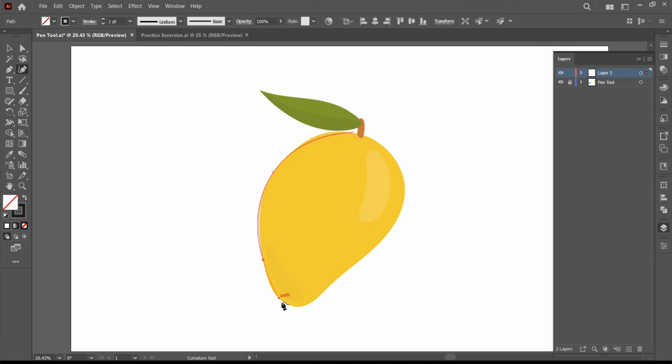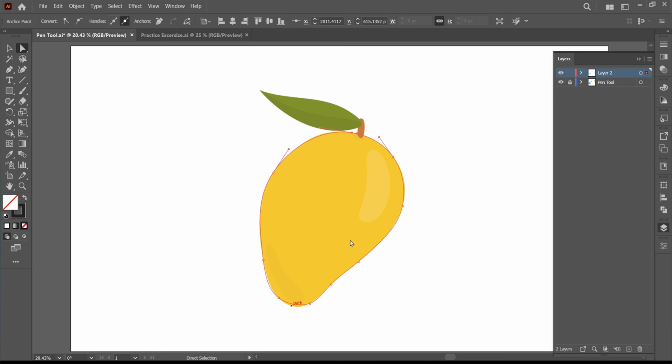But it's not always perfect, and that's completely okay. You don't need to worry about it. After finishing the shape, you can always adjust it using the Direct Selection tool. Just select the shape, click on the points, and move them or adjust the curves until everything looks right. So even if your curve is not perfect at first, you can easily fix it later.